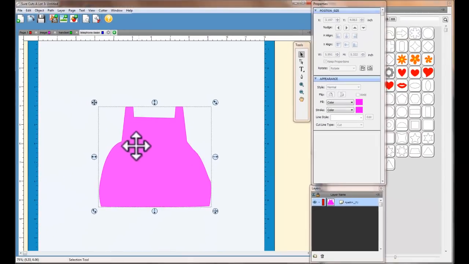Now I can see instantly this image is not even. This side here doesn't match that side there, but I'm not going to waste time changing it.